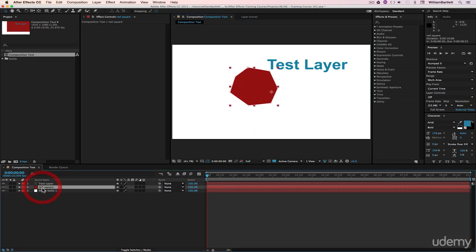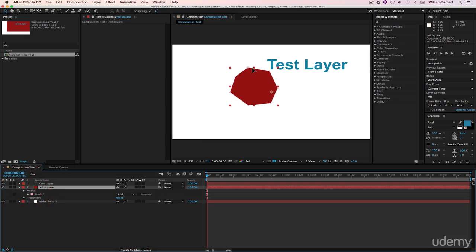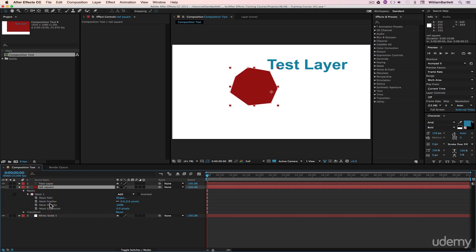Okay, so let's go red square. We'll open it up. We'll go into our masks now, because we now have a mask that is only showing this much of our entire red layer that we created. So inside the mask 1, these are our mask properties.